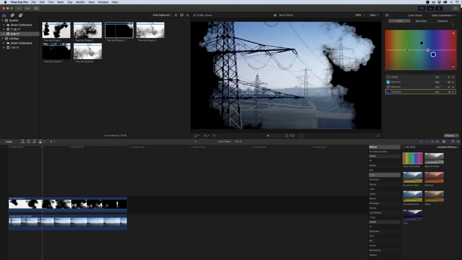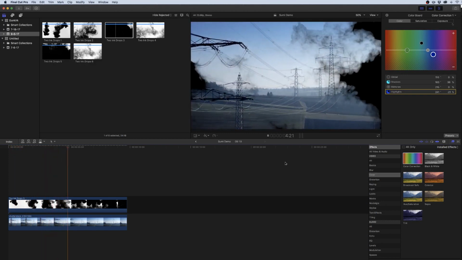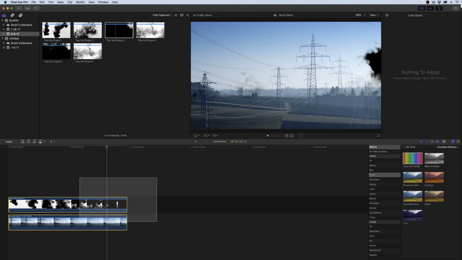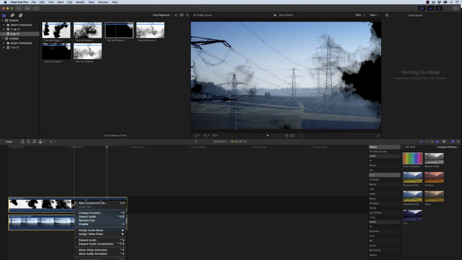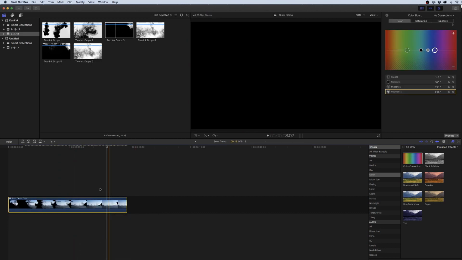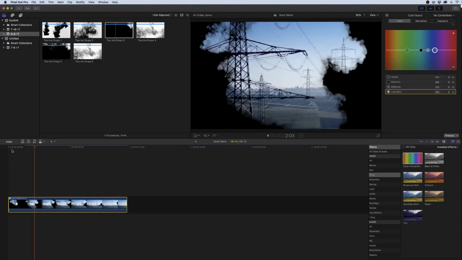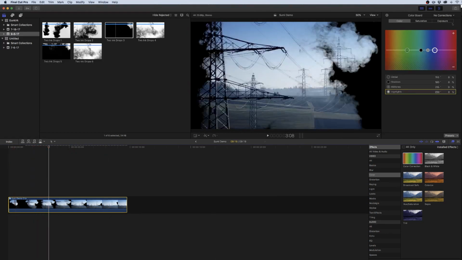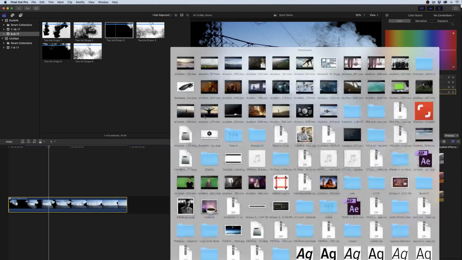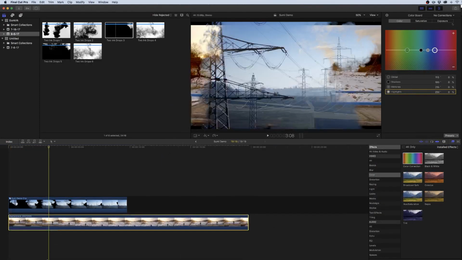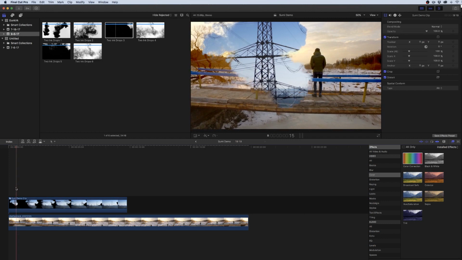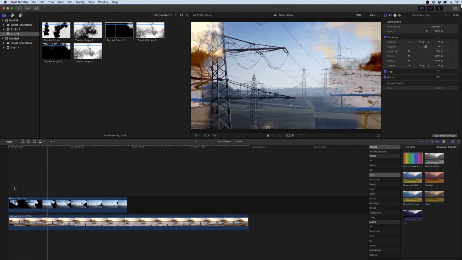And now, again, like before, we have the alpha channel on our footage layer here. So what we'll do now is we'll select both clips, and we'll right-click and select New Compound Clip. And so now we have one element that has the alpha channel of the ink layer embedded into it. And now what that means is we can actually take another footage layer and put it right underneath. And now what we have is kind of an interesting montage type transition.